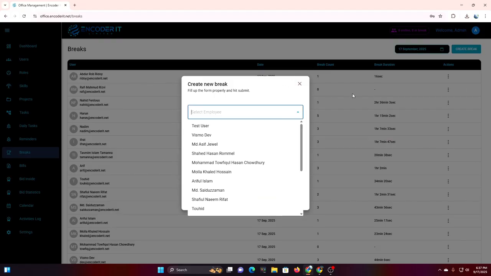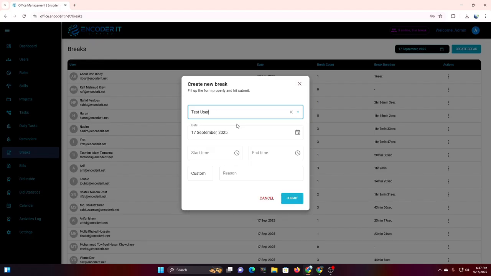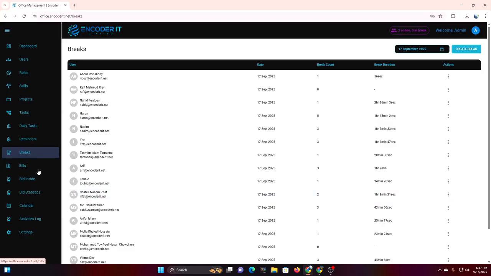When you click on create break, you can select the user and date, the start time of the break, the end time of the break, whether it is a lunch break or prayer break etc., and the reason for this break. When you click on submit, then the break will be submitted from here.